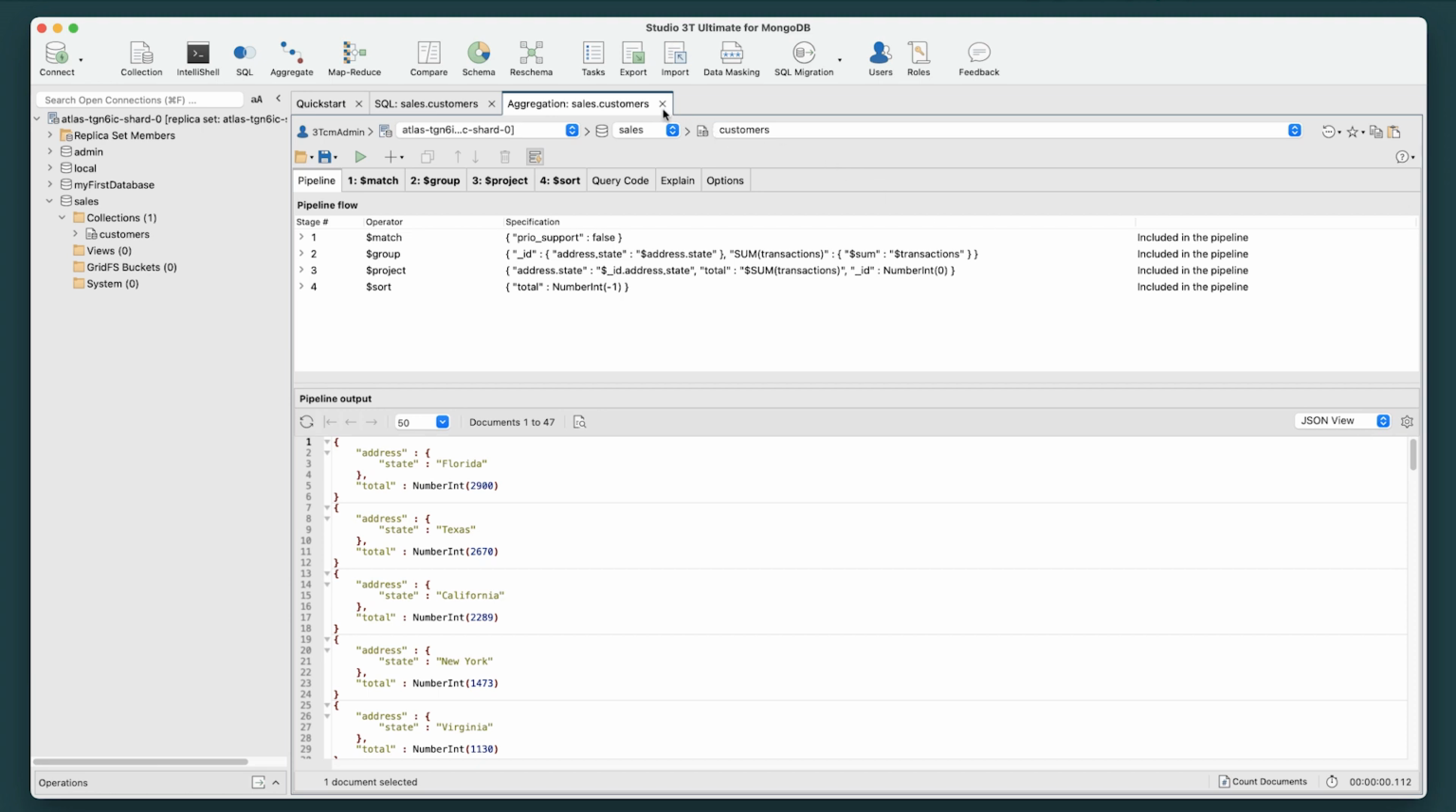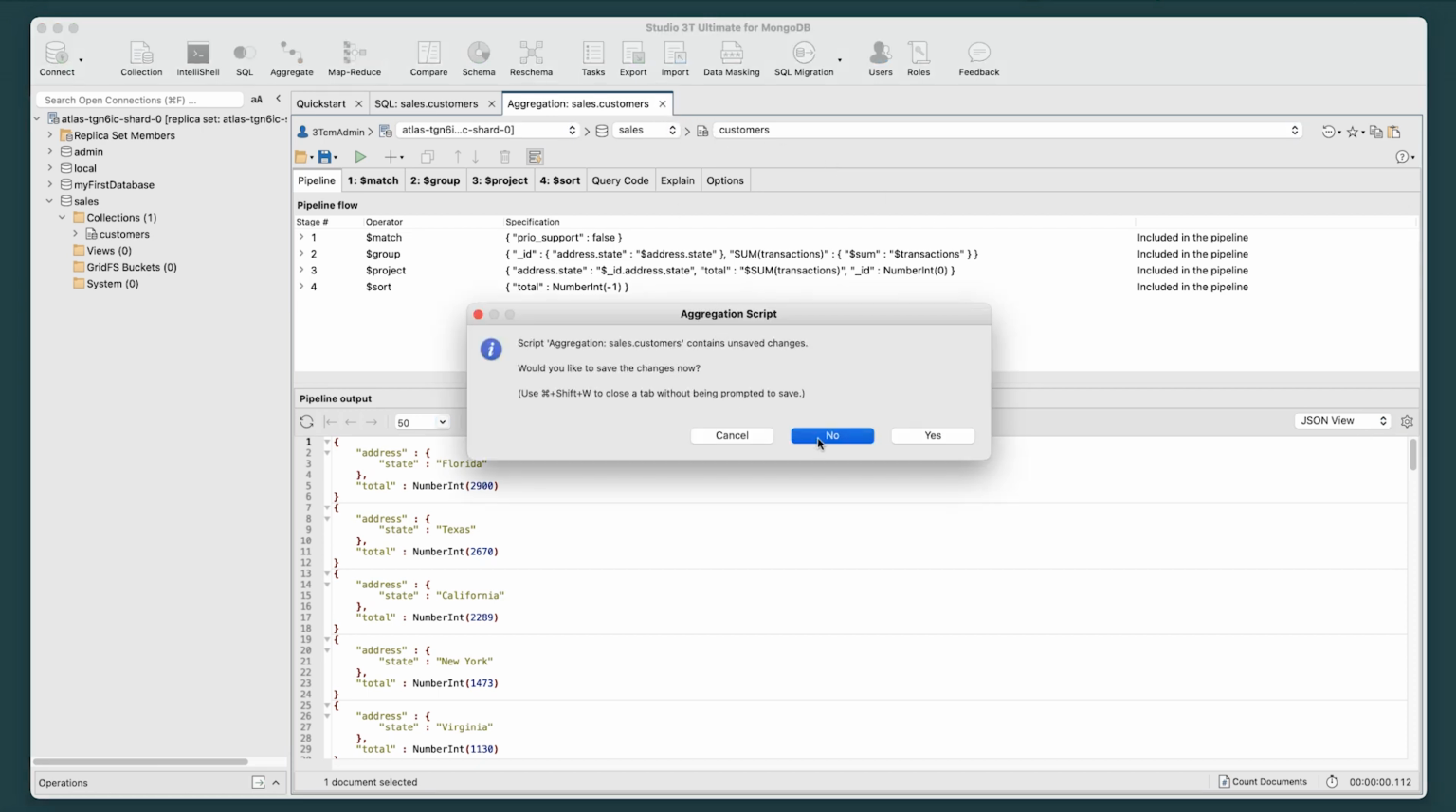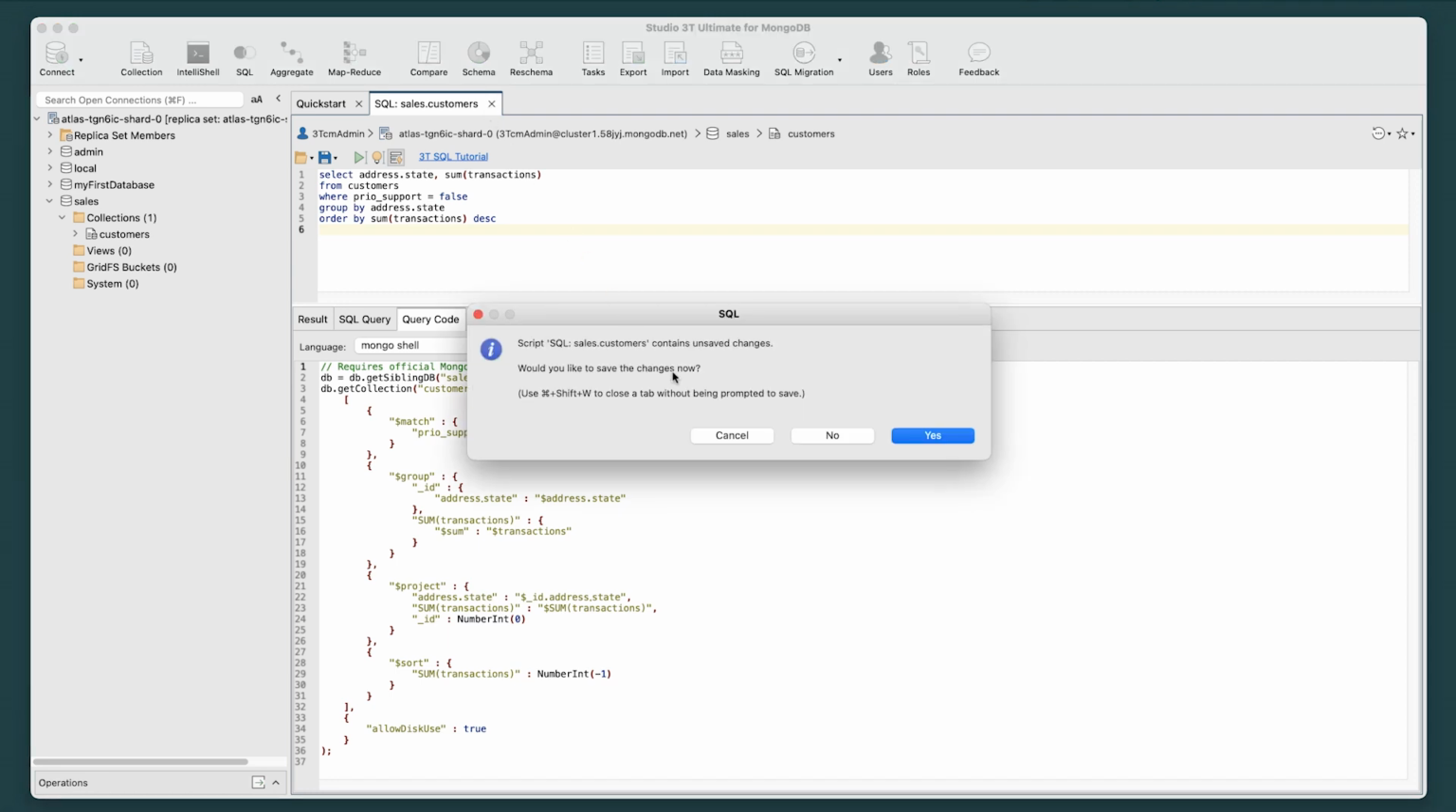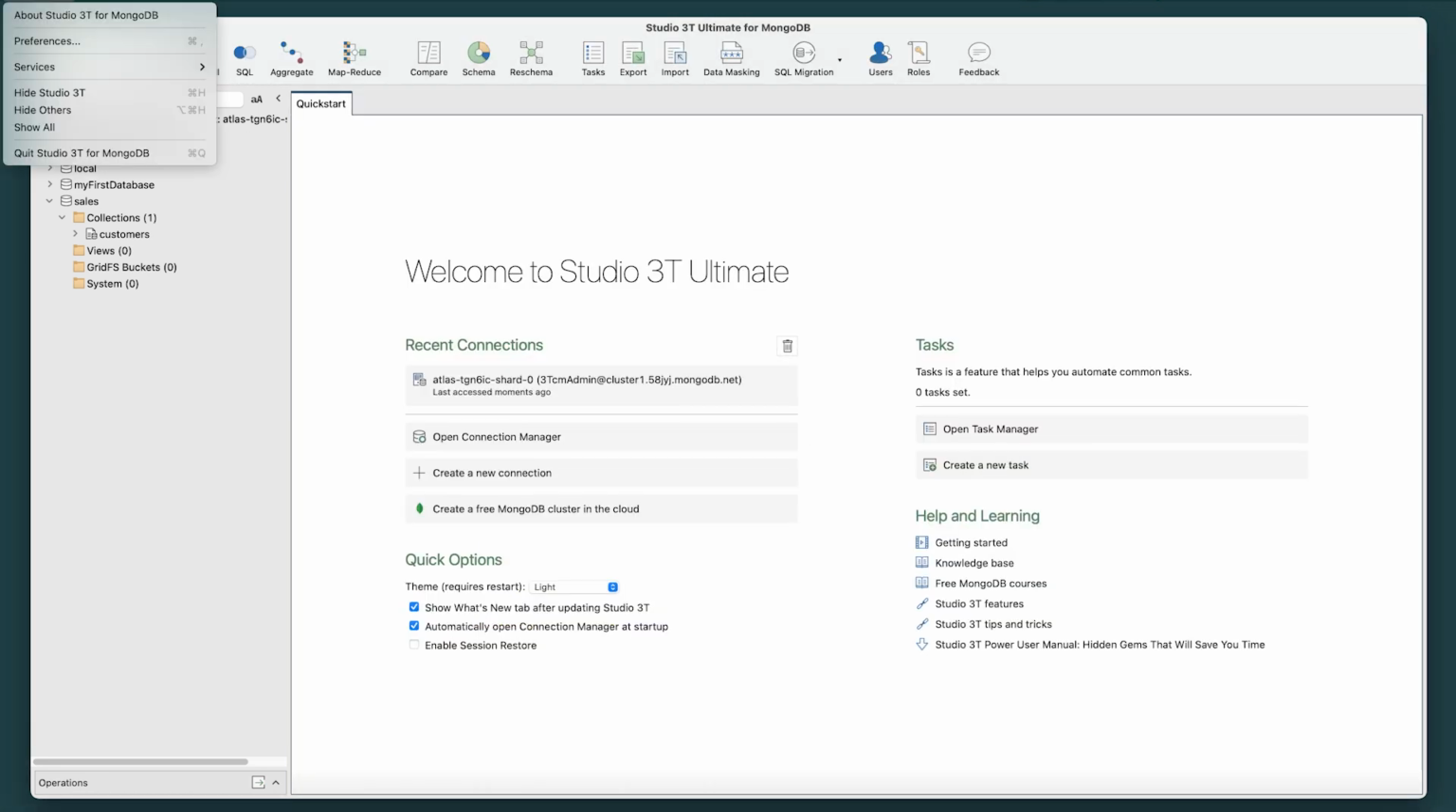Close the Aggregation tab. If prompted to save your changes, click No. Close the SQL tab. And again, if prompted to save your changes, click No. Close Studio 3T.